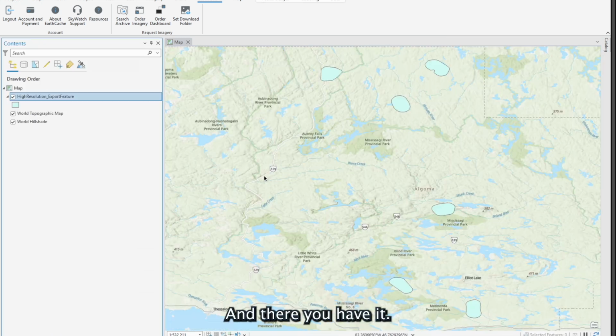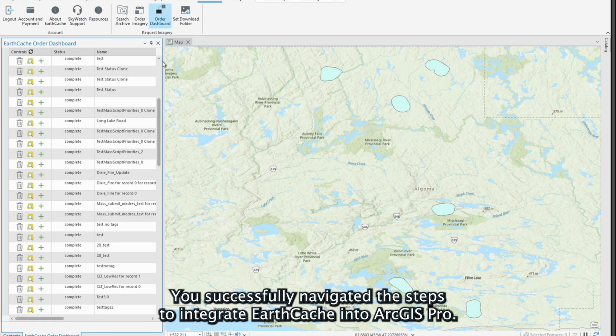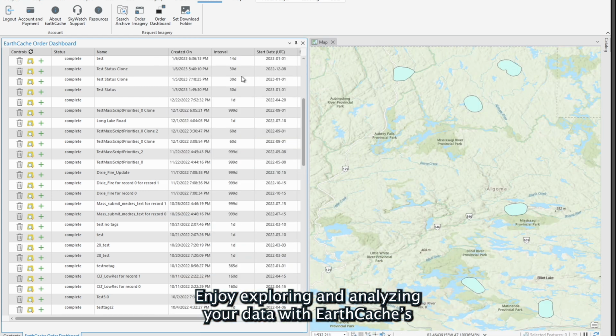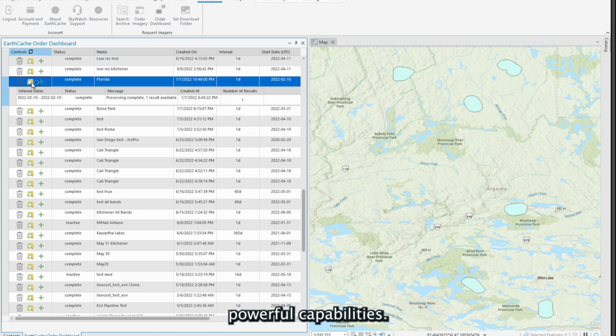And there you have it! You've successfully navigated the steps to integrate EarthCache into ArcGIS Pro. Enjoy exploring and analyzing your data with EarthCache's powerful capabilities.